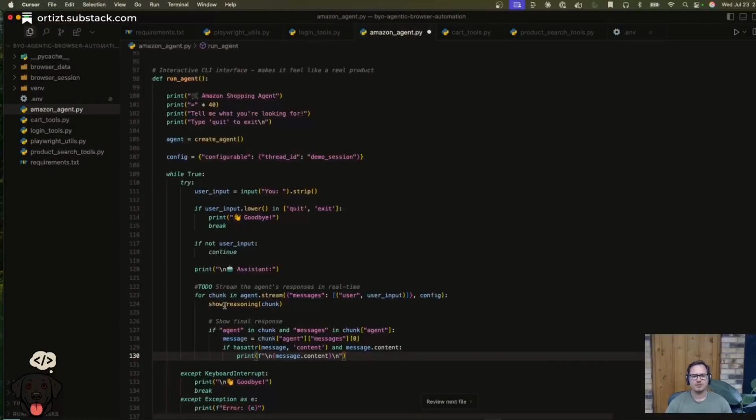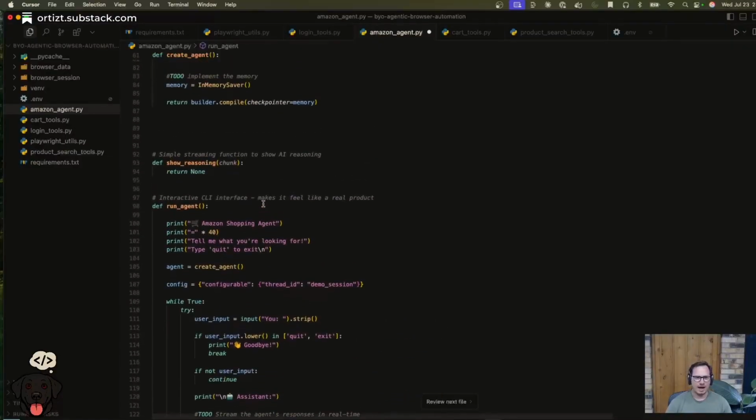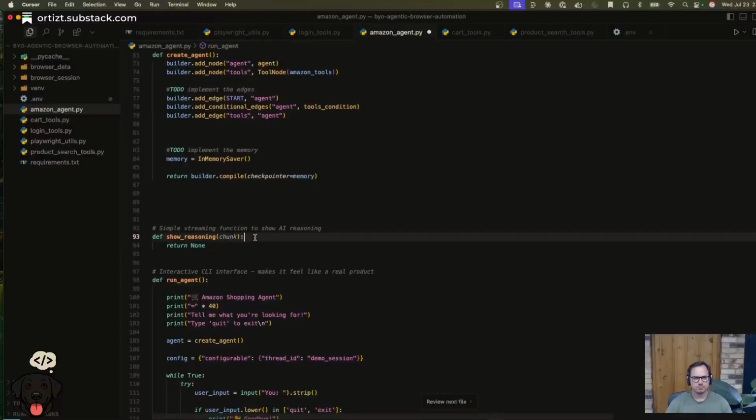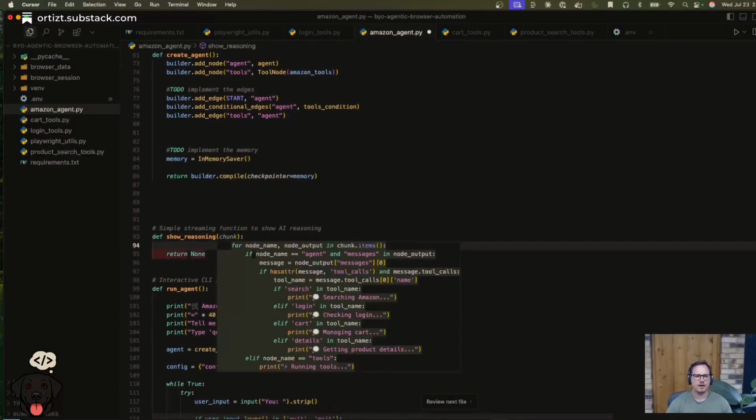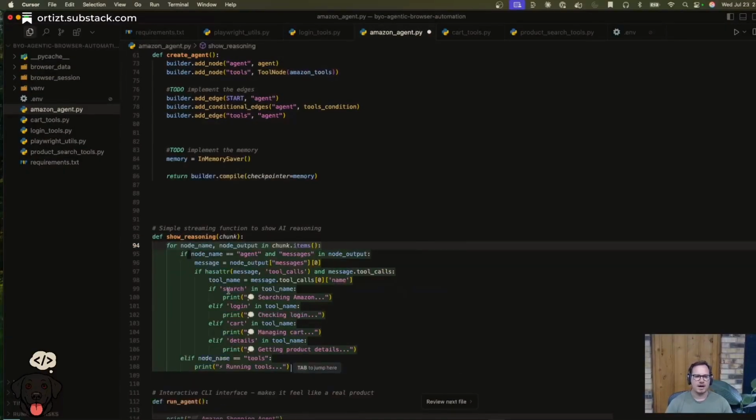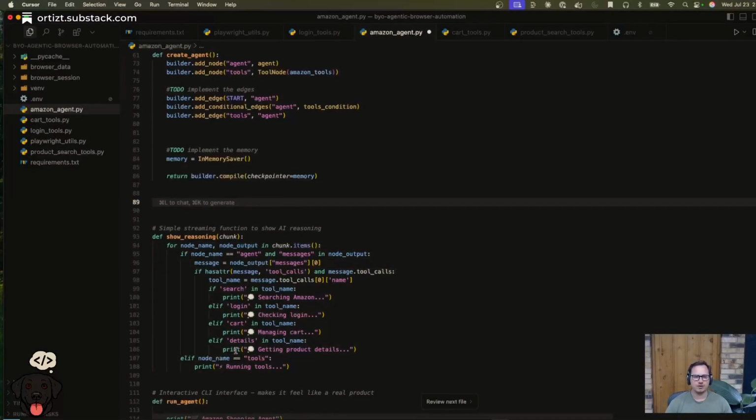We'll extract out some print statements here from the chunk to be able to show to our users as this is actually happening. So if we go up here to show reasoning, we can go ahead and tab over, and I can kind of walk through this. What we're going to do is actually iterate through the chunk.items and get the node name and node output for each item. We'll check to see if its node name is agent or tools.